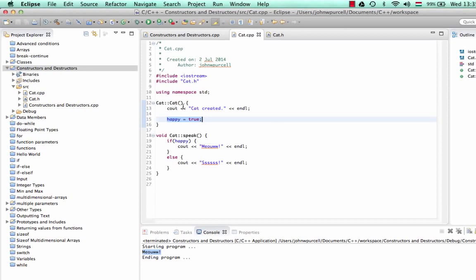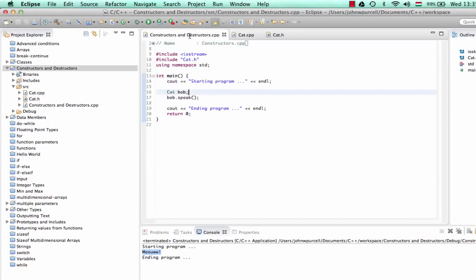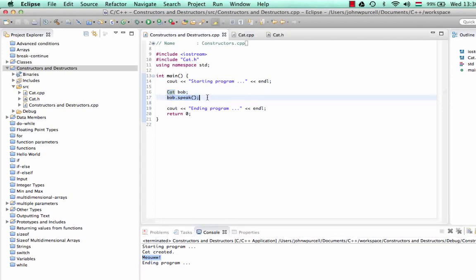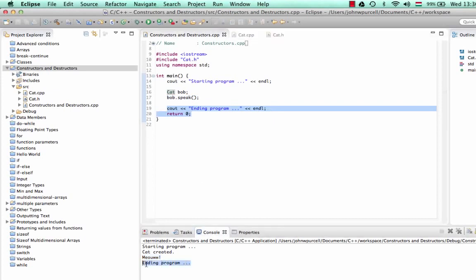The proper place to do this is in the constructor. So we've set happy to true, and that's going to run. If we look at the main function, it's going to run at this point here when the actual object is instantiated, when the cat is created from the class. Let's run this. A particular cat called Bob is being instantiated from the class. So it says starting program, that comes out here. Then we instantiate the object, and it actually says cat created because the constructor automatically runs at that point. Then it says meow because we're running bob.speak here. Then it says ending program.